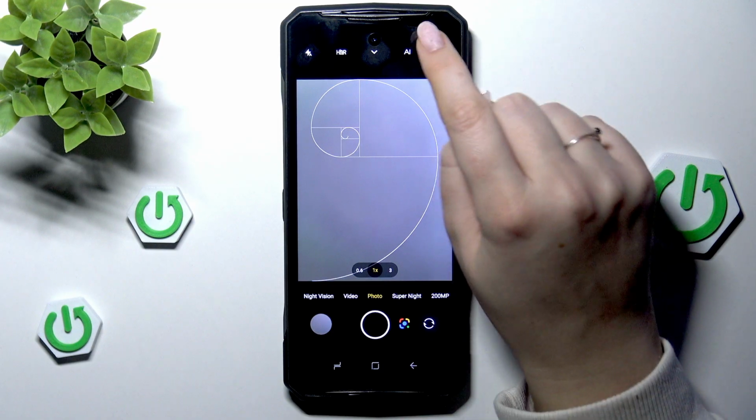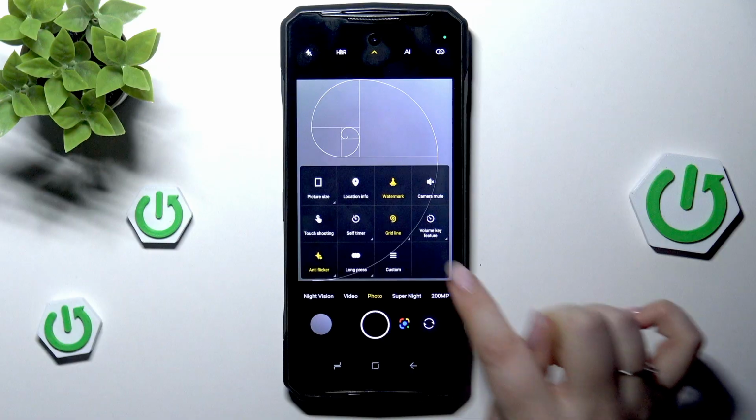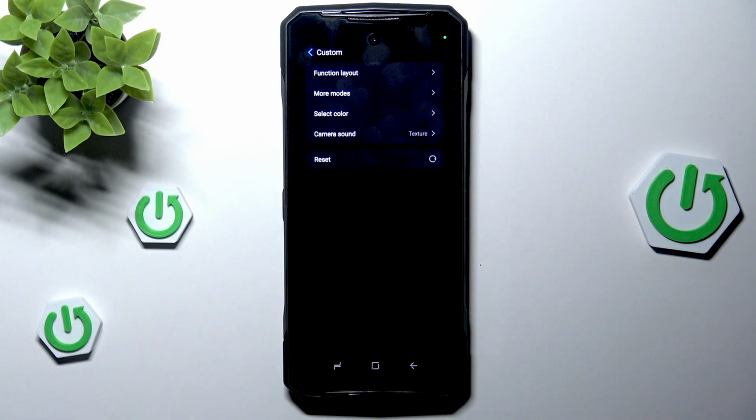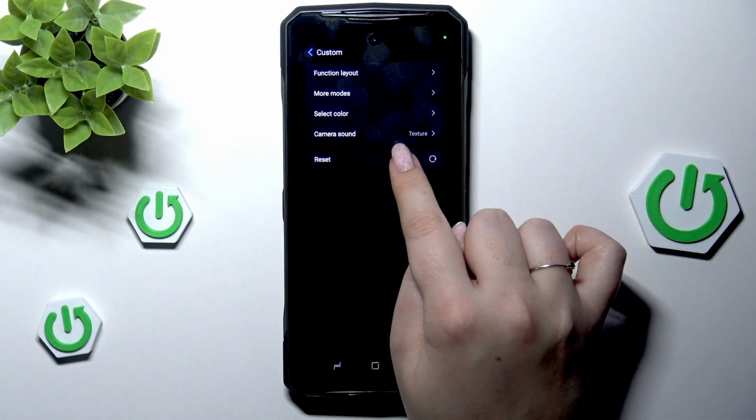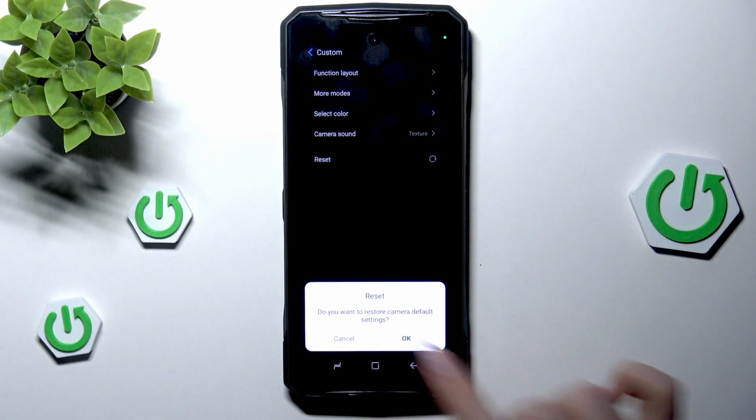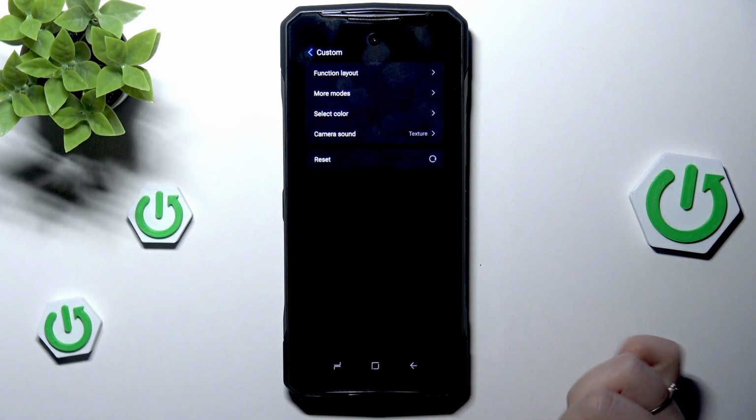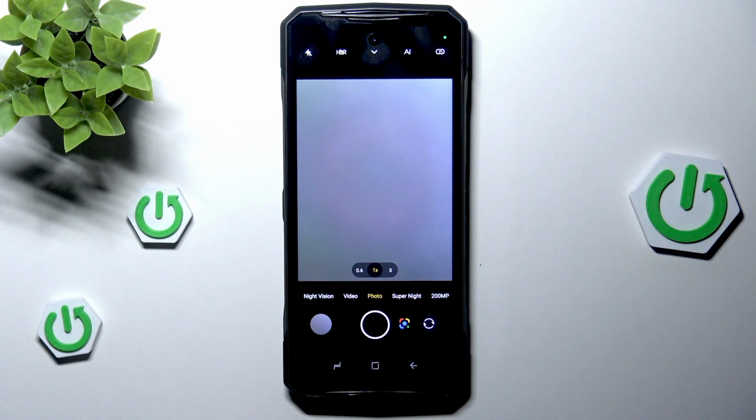So now all we have to do again is to tap on this arrow here and tap on custom, so the last option. Here we've got reset at the very bottom. Tap on it and tap on OK to confirm. And as you can see, after getting back to the camera, the grid lines are not visible, which means that we just successfully reset camera preferences.